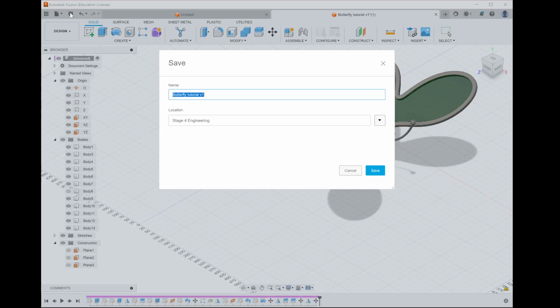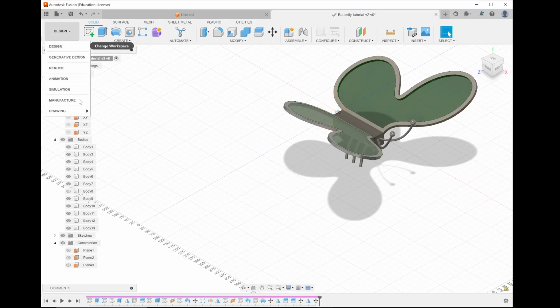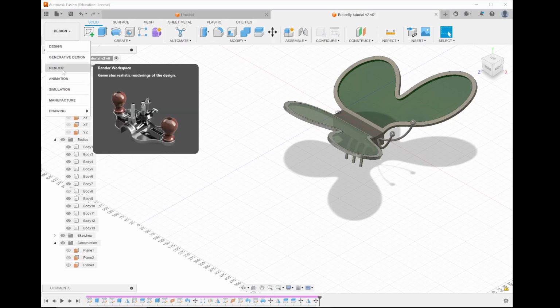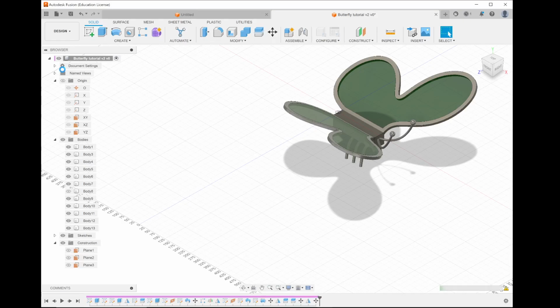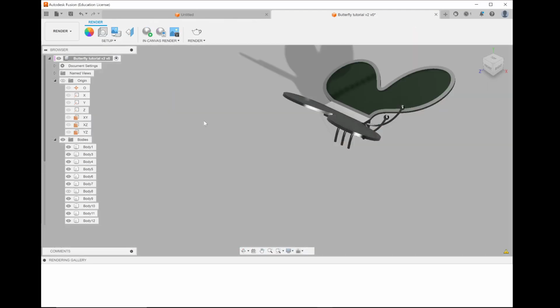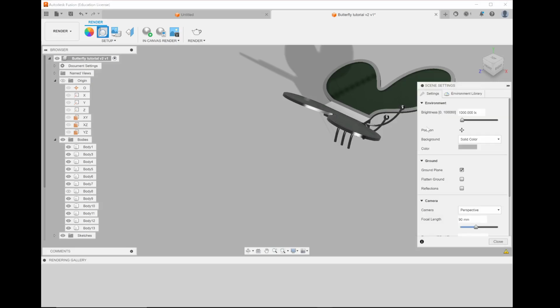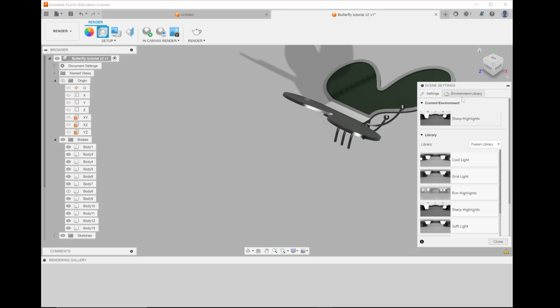Remember to save your work. Butterfly tutorial V2. Because now that we have our lovely butterfly, we can get a nice rendered image of him. If we go to design and we go to render, ooh, what background do we want? In Fusion, we can go settings, environment library. Let's see what we got. What do we have?